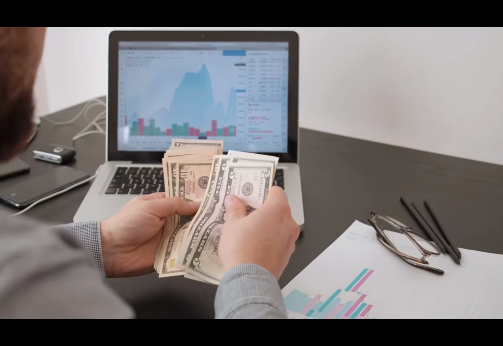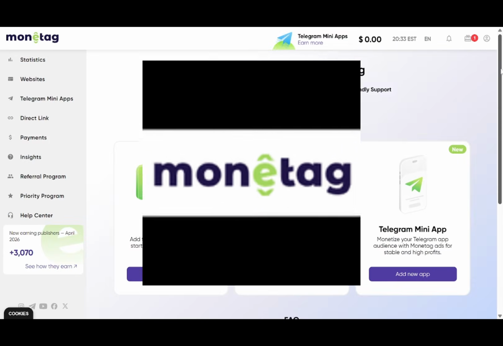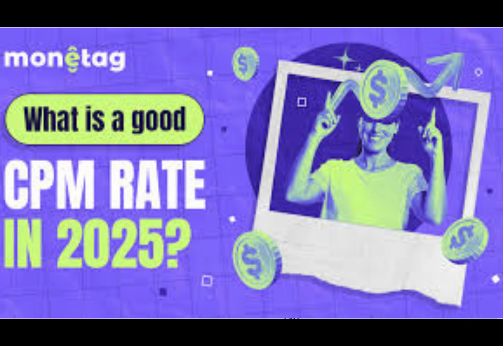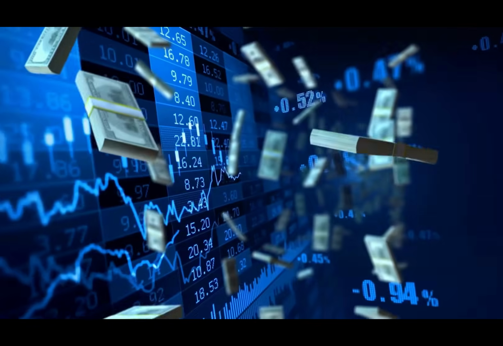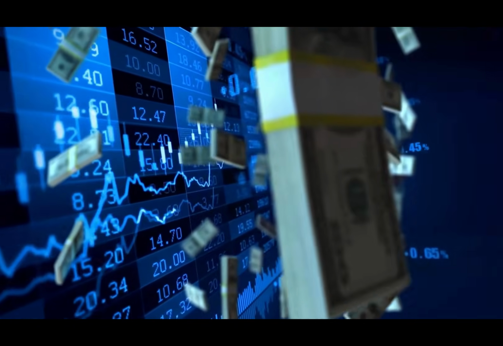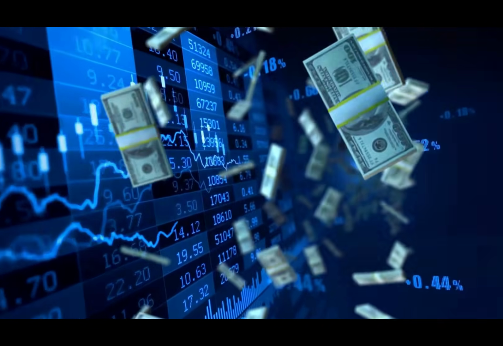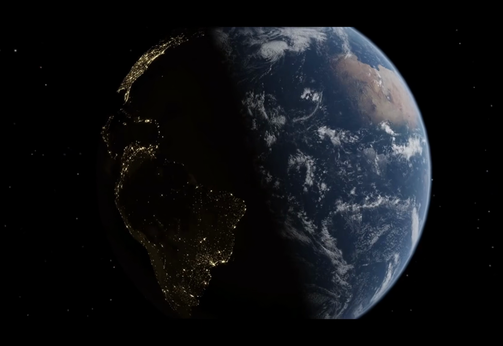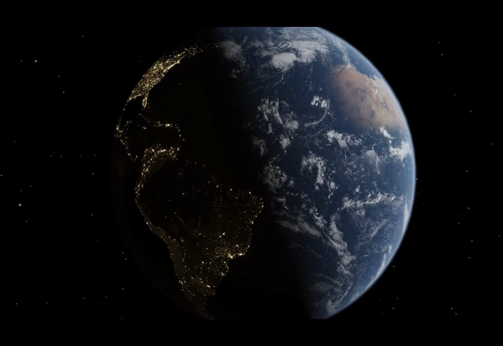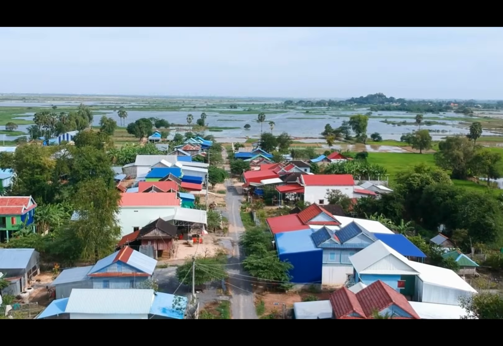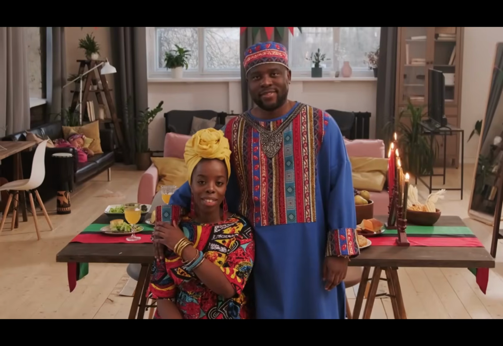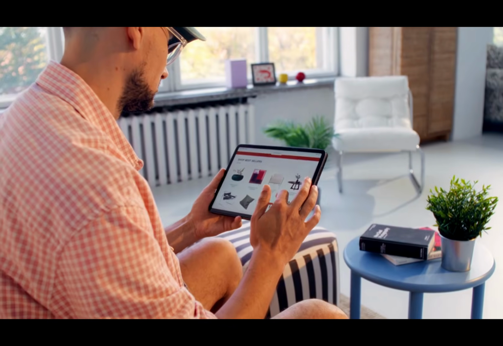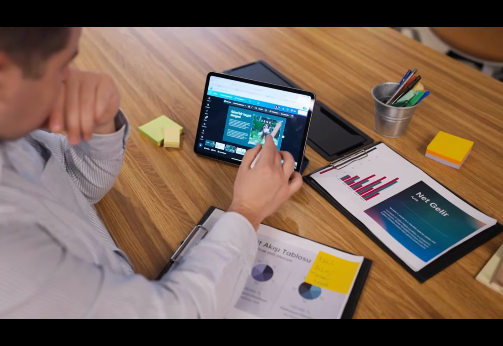Number 1, competitive payouts. Monetag has some of the most competitive CPM rates in the industry. Real publishers have reported earning thousands of dollars per month. I'll show you some real examples in a moment. Number 2, global coverage. It doesn't matter if your audience is from the US, Southeast Asia, Latin America, or Africa. Monetag has ads offers for users from any GEO.